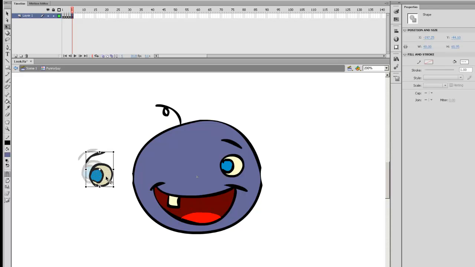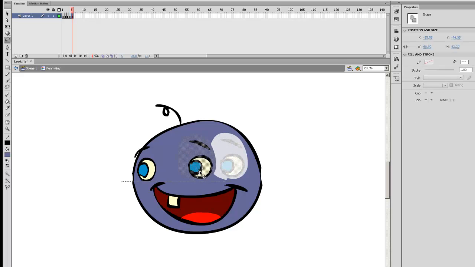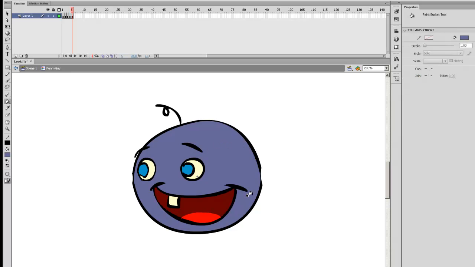Select the whole eyeball, bring it back to around here, and if you want you could squash it a bit to kind of look like it's going around this ball and not a flat area. So now I have the one eye kind of done. He looks kind of lopsided right now, but let's move this eye over. Now this purple area I'm going to fill in with the purple color.